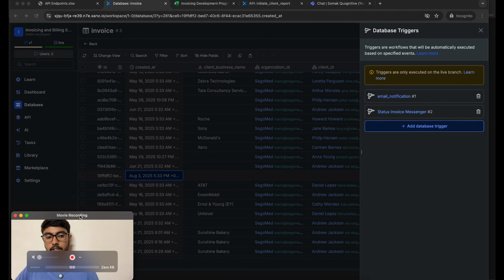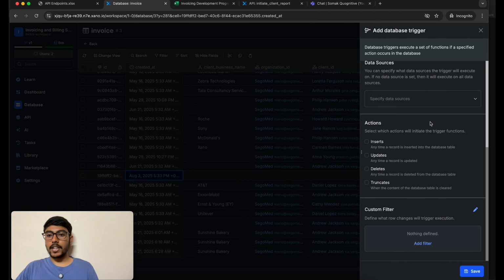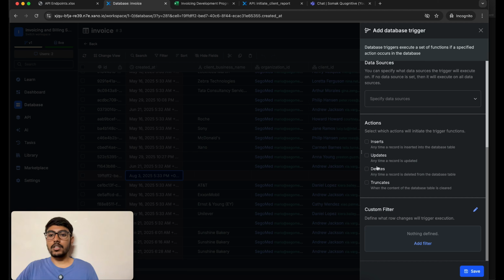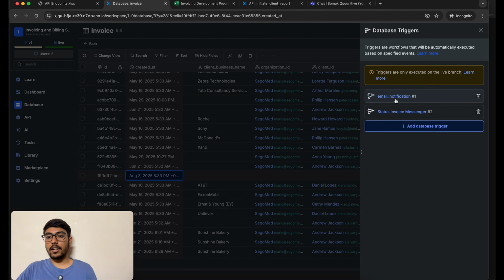Let me go a bit left. If we try to add a trigger, you see we can do a lot of things here. Let's suppose you add a record to the table and then you want to run some function. For that we have inserts, then if we update and then we do something, so we have updates and deletes and so on. What I'll do is I'll explain a previously done trigger.